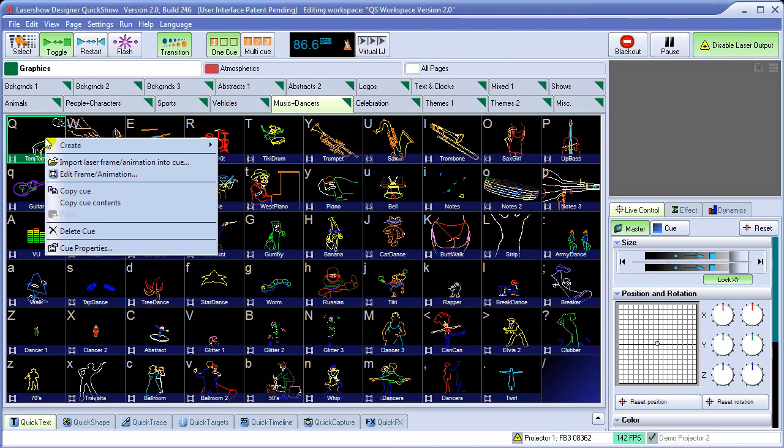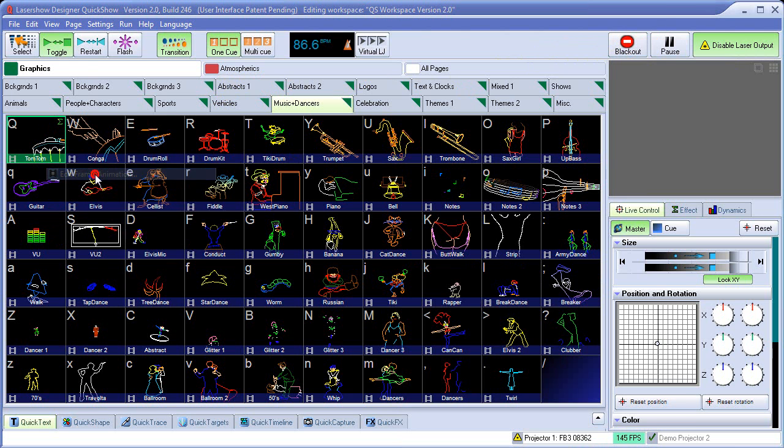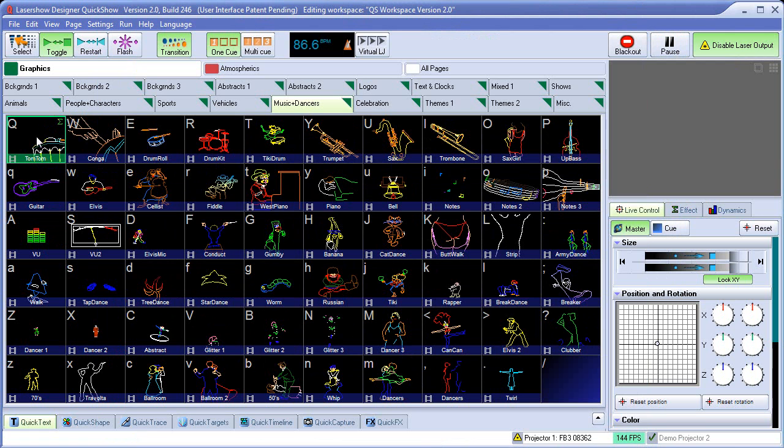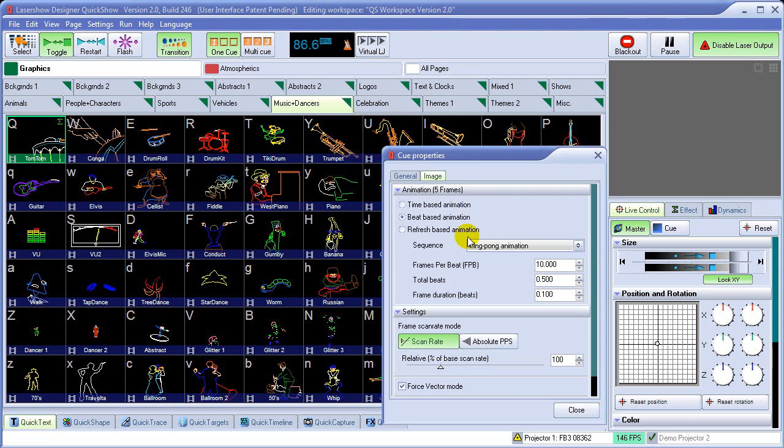So if I right click on this and I go edit frame and animation, one of the things that we can see is that this is a 5-frame animation. And if I right click on the Q again and go to Q properties, come over here to image, one of the things that we see is that we have asked QuickShow to make this a beat-based animation. And what it's going to do with that beat-based animation is ping pong. So the drum stick is going to come down and then bounce back up. It's going to be a ping pong type animation.